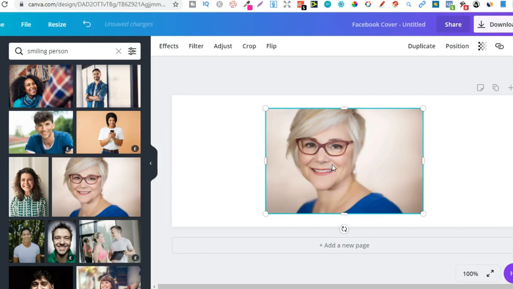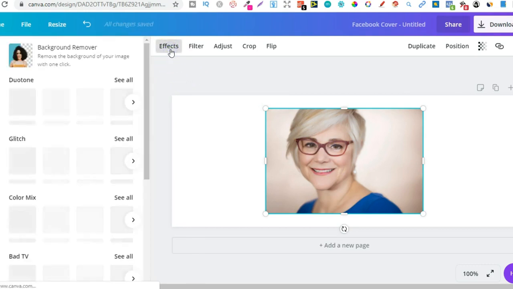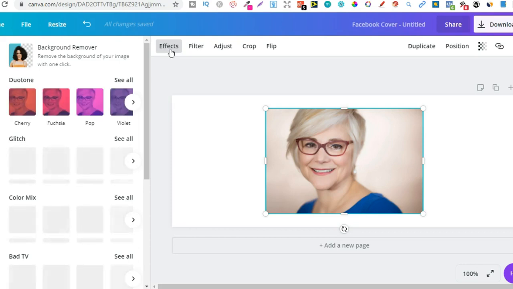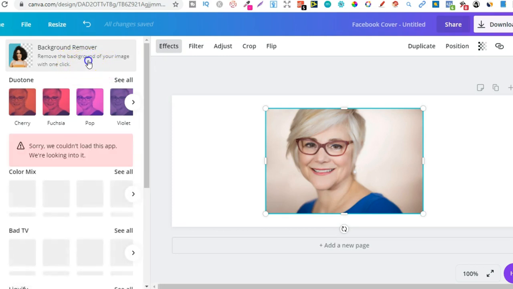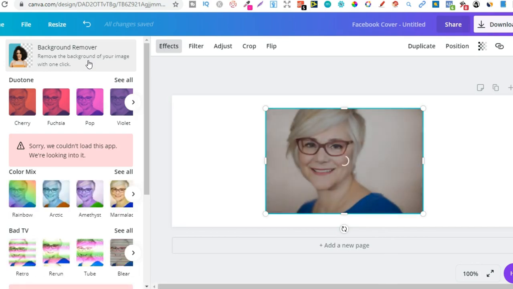So we're going to do that. Now to do this, again, it is really simple. We go over to here in effects, we're going to click on that button. Now remember, again, if you have the free version you can't actually do this, you do need that pro version. And then it's just here, so background remover. Remove the background of your image with one click. So let's go ahead and click that, and we're just going to let it load up for a second, and Canva is just going to remove the background. Really simple to do and a great pro feature.